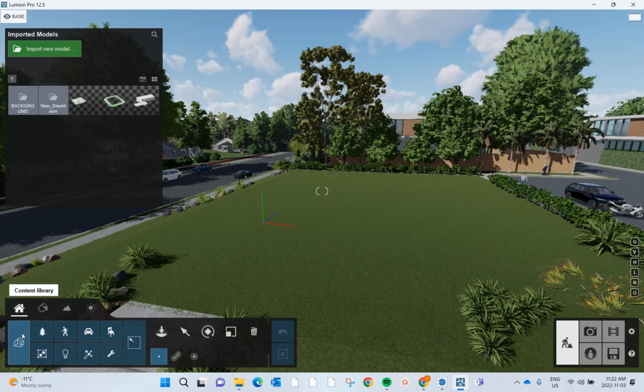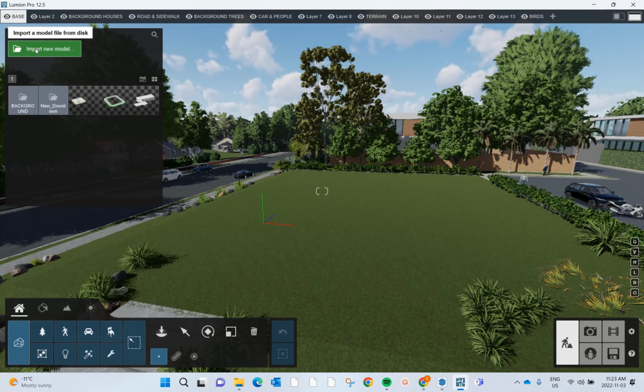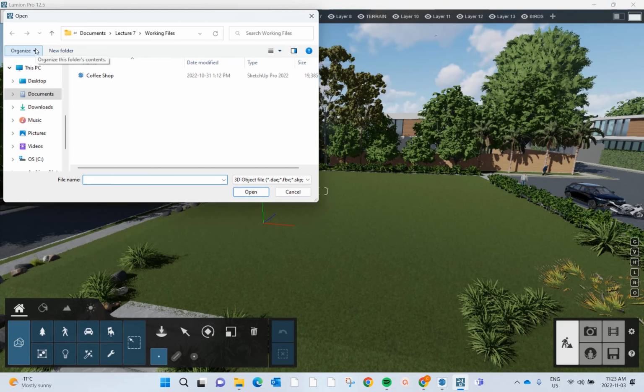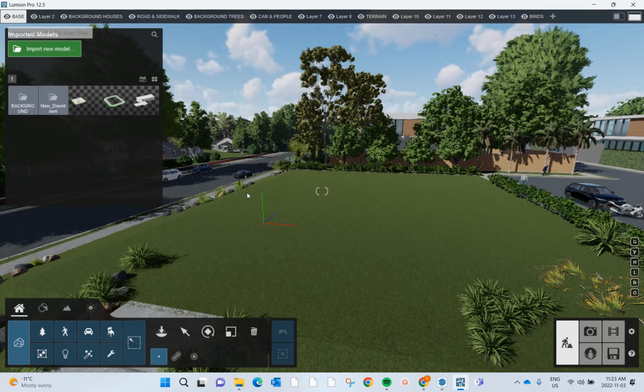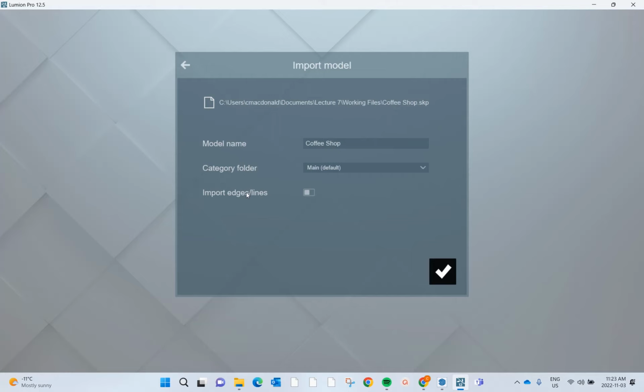So here's how we'll do it. We're in imported models. We're going to move up to import new model. I will left click. And let's say here's where I have my coffee shop that I designed in SketchUp. I'm going to left click and pick it. I'm going to move down to open, left click. And it's going to say, hey, is this what you want to import? Yes, this is exactly what we want to import. We're happy with it. Coffee shop, good, that's what it's called. We're going to go down and hit OK.